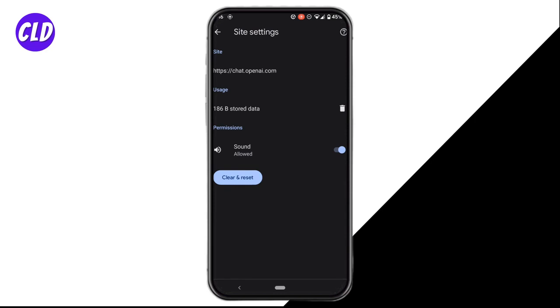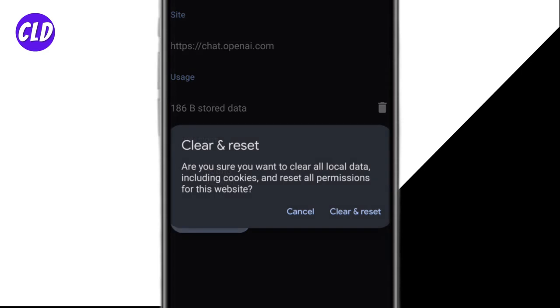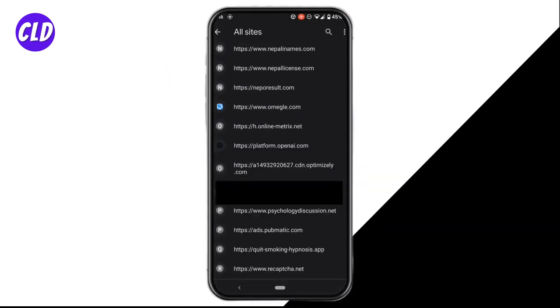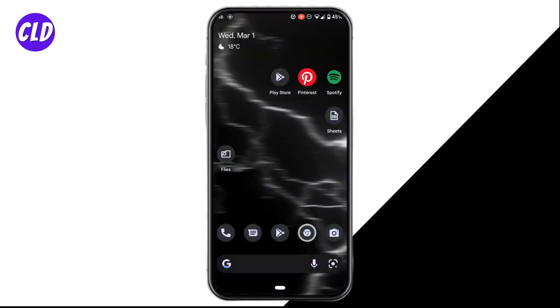Here what you have to do is clear and reset this site. Now go back and you have to refresh the page. After refreshing the page, you'll be able to use this chat OpenAI without any error.